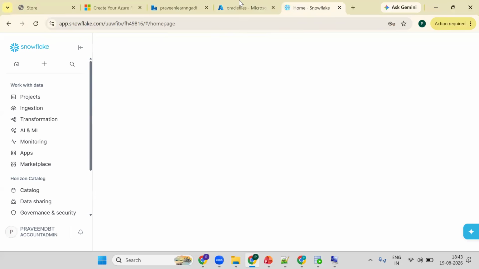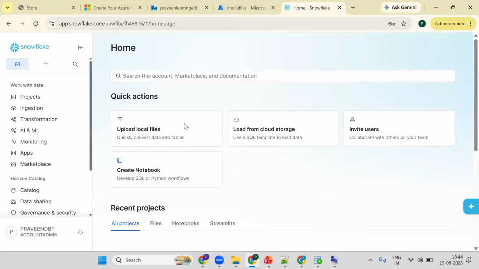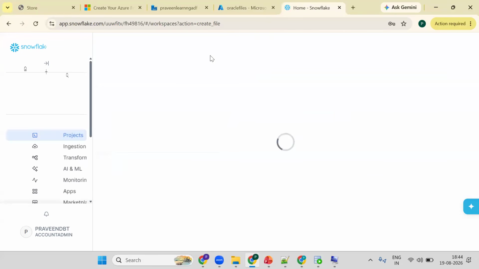One more time, the second part is what? This students.txt and enrollments.txt data I want to get into Snowflake in table format. Let me go here. First, we need to create a database, then a schema, then your table should be available. So let me create a table.